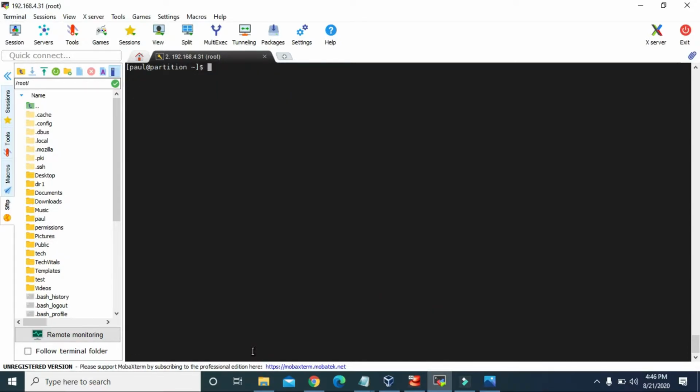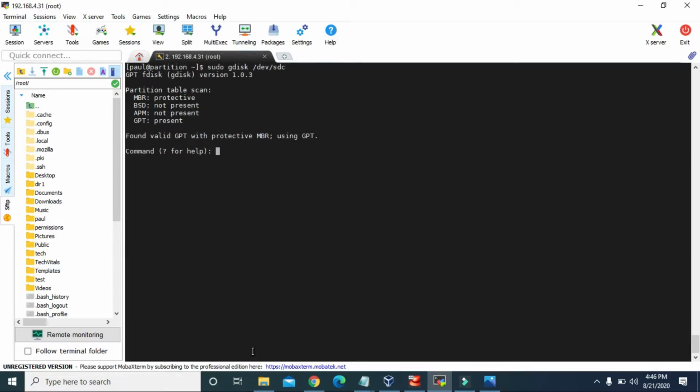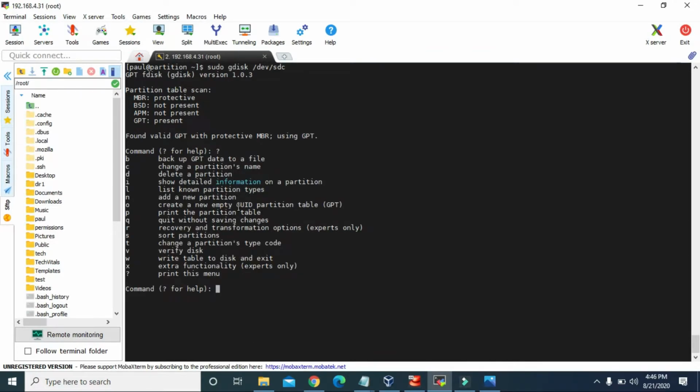So we are going to use the gdisk command for /dev/sdc. Here we have to type question mark for the menu. Now to create a new empty GUID partition table or GPT partition, we have to type O. So let's type O and press enter.